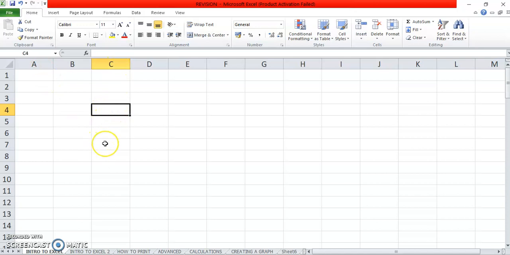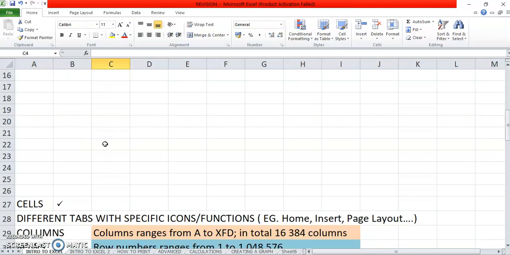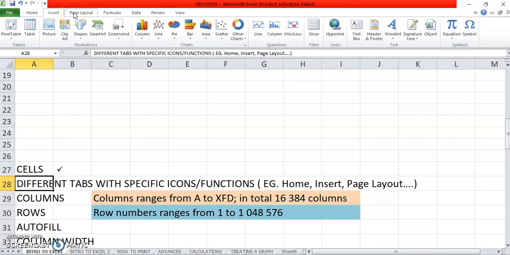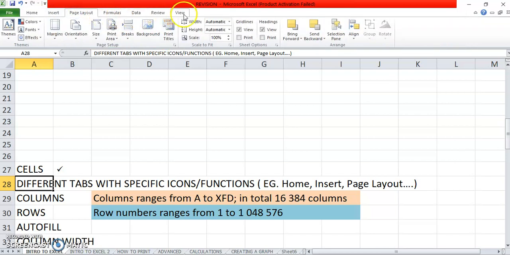Great. I also just wanted to mention a few other things. So we've dealt with cells, and then also it says here different tabs with specific icons or functions. Okay, so what do I mean by that? Can you see here we've got your File tab, you've got your Home tab with all your different icons and functions accordingly. You've got your Insert tab, Page Layout, and so forth. Okay, so that's great. So we've touched on what cells are. You know now where your different tabs are.